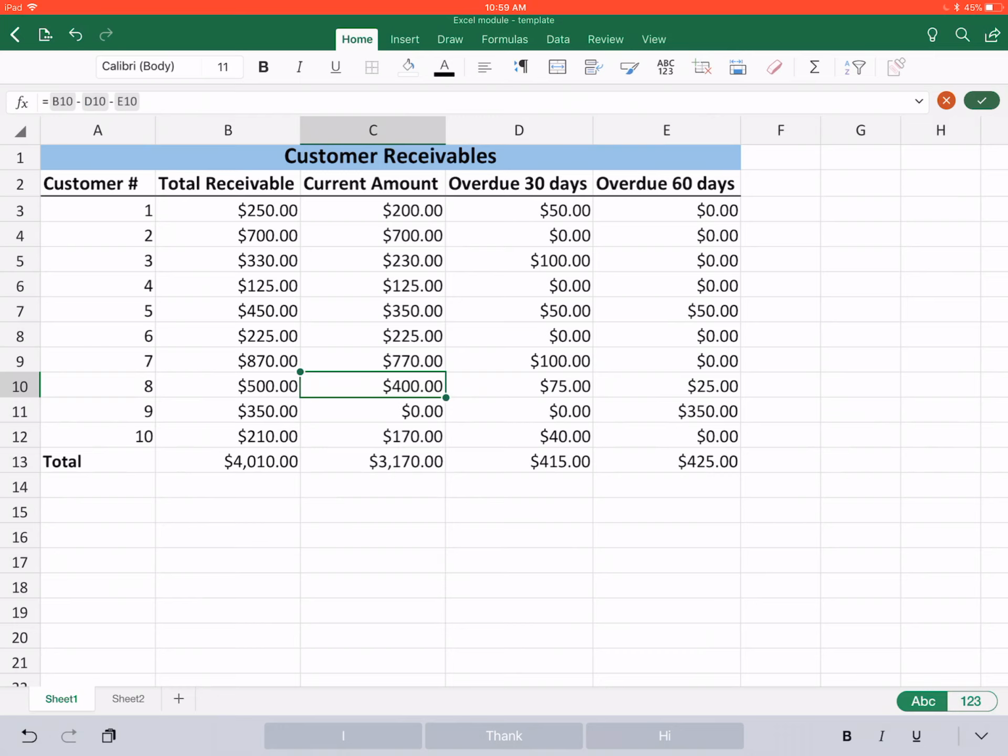Okay, so now we have an expanded table, and not only are we going to learn in this video how to add a column, but we're also going to learn how to add a row. So we're going to assume that in our customer receivables, we have a new customer. So we want to add customer number 11 to our table. The way that we're going to do that is very similar to the way that we did it for the column.